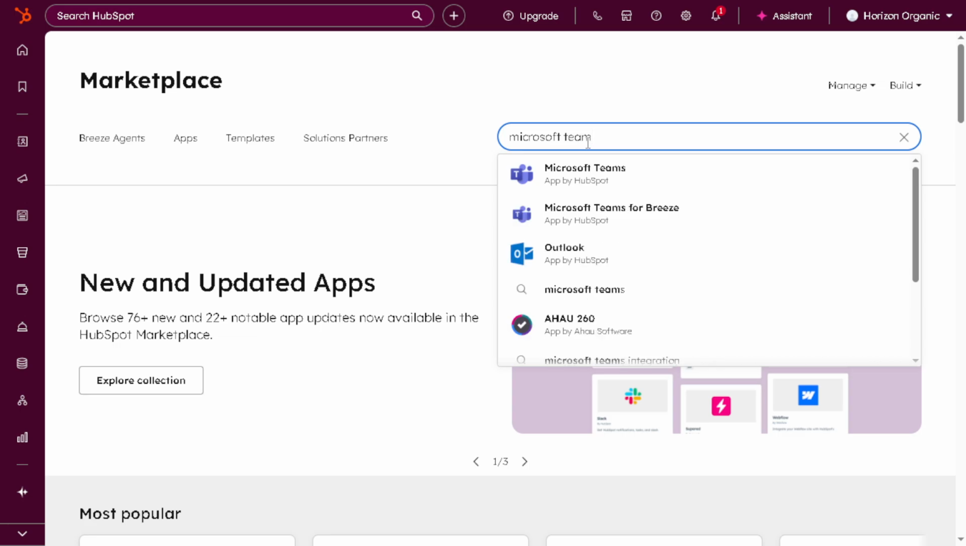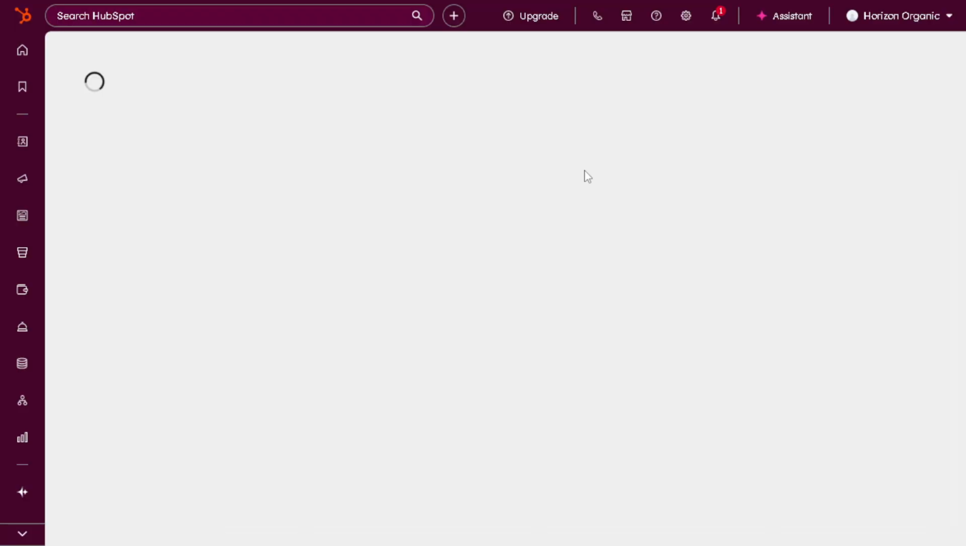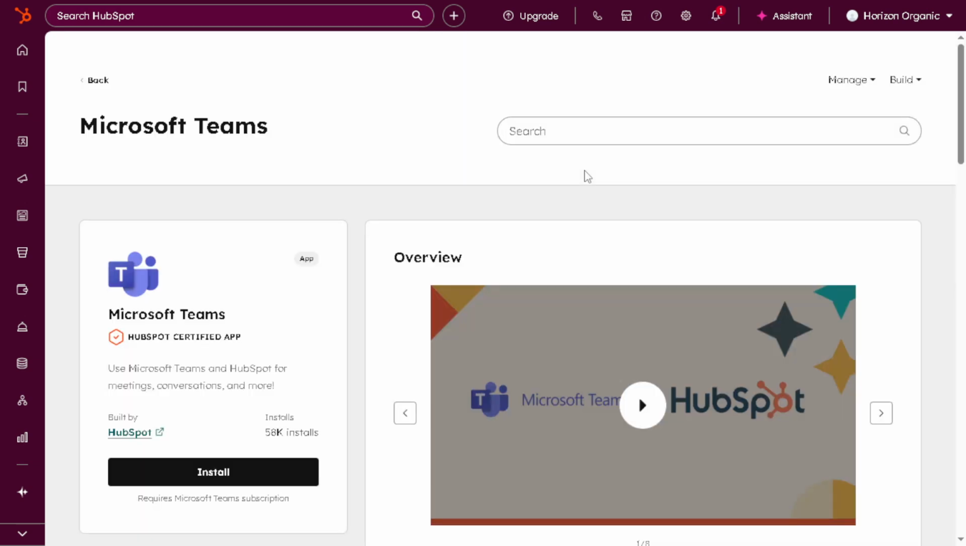After executing the search, look through the results for the official Microsoft Teams integration developed by HubSpot. It should be clearly labeled, and once you find it, click on it. This will take you to the dedicated app page where you can learn more about what this integration offers.